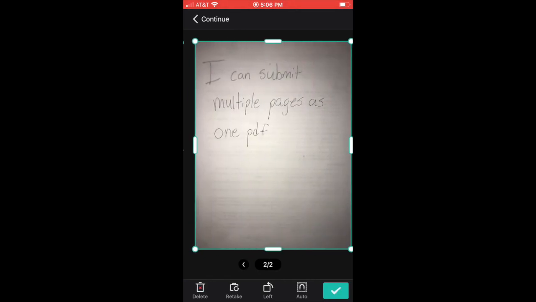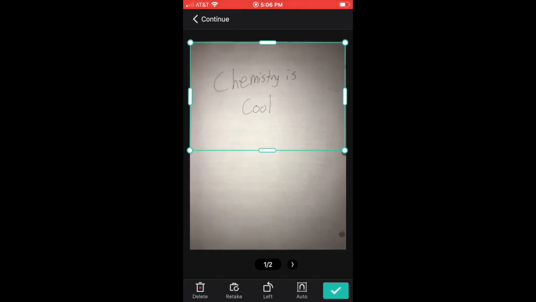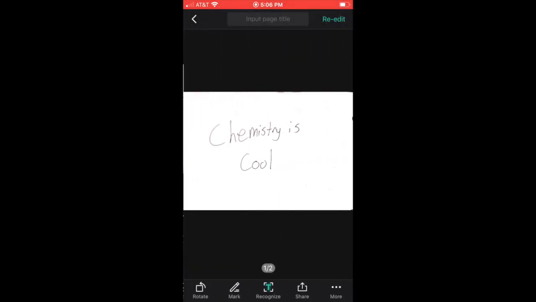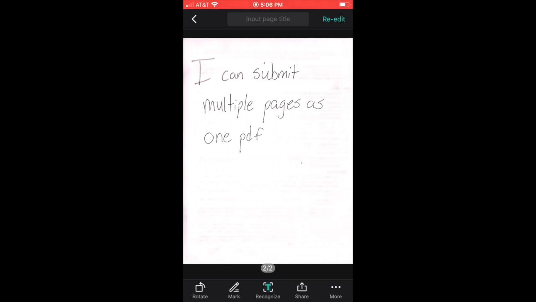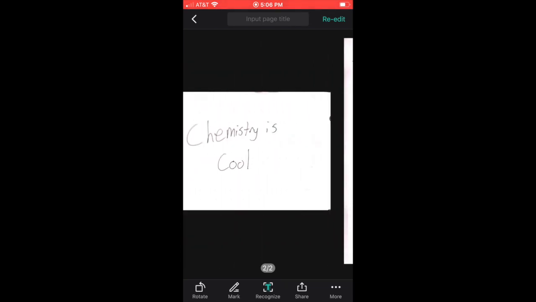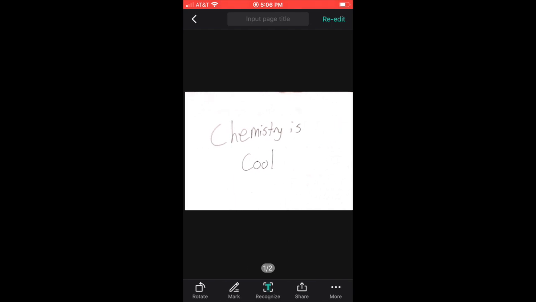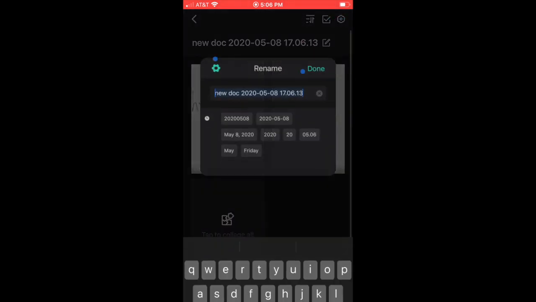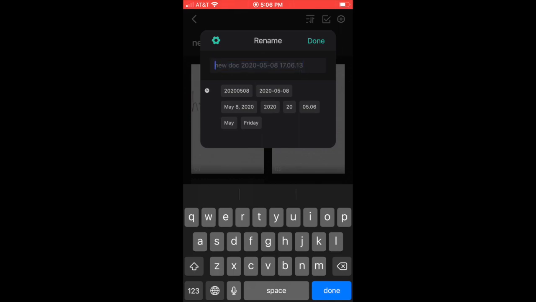And then once you're finished with both, you click the check mark. The check mark will save it all as a single document. And as you can see, it even made it look a little nicer by changing the contrast. And then once I'm finished there, I can change the title of my document if you'd like, perhaps with your name. So I'm Dr. Rojas.